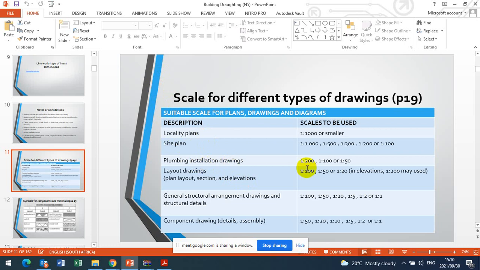Then there's plumbing installation drawn on this scale. You can see 1, 2, 3 scales only for plumbing. When we come to all the layouts and sections and elevations, these are the standard sizes we will use. General structural arrangement, these are the standard. General arrangement is the foundations, those detailed drawings. They are almost similar scales. They are drawn at a lower scale, not bigger scales like that.